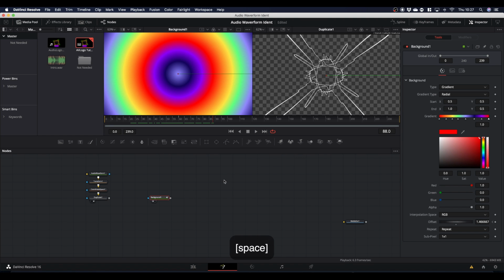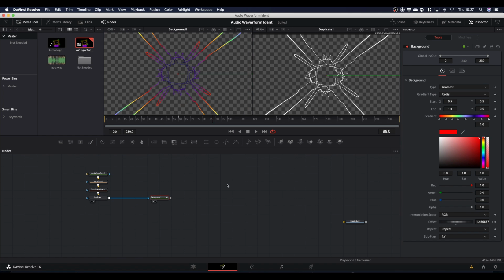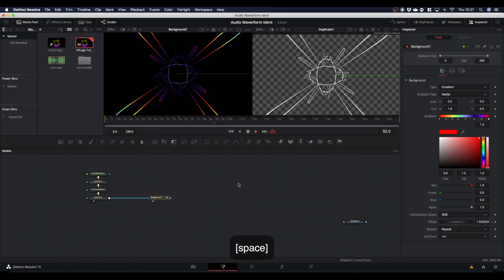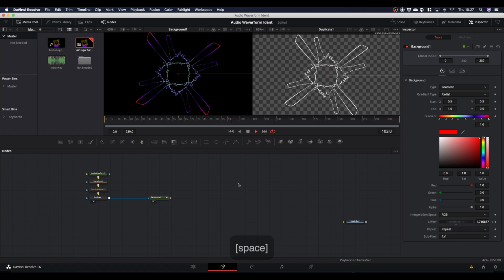So now we have our background, we can bring the output from our duplicate node and paste it into the mask, and you get your funky coloured visualizer.